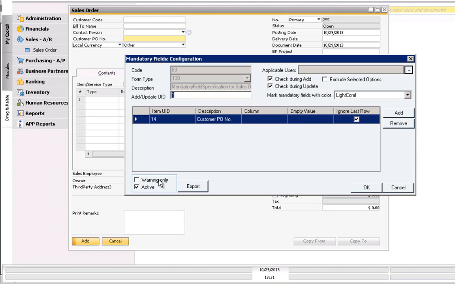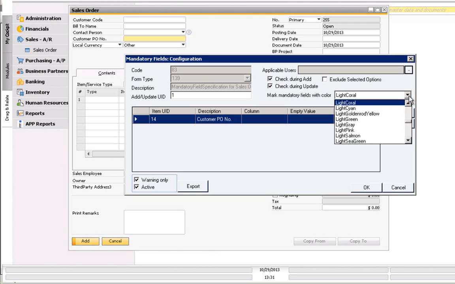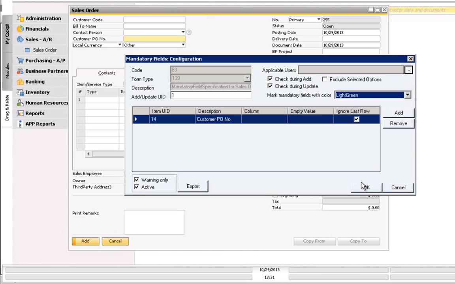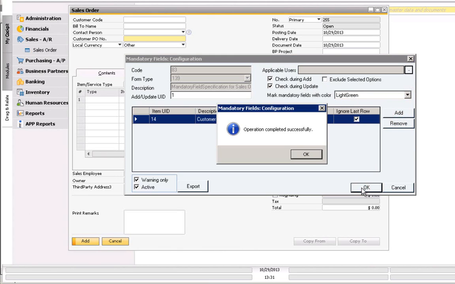For the first part of this demonstration, I'm going to make the requirement a warning only, so I'll click the warning only checkbox. The configuration screen also allows you to set other parts of the mandatory field requirement, such as whether it's going to be executed during add or update. It also lets you set a color to identify on the form that the field is mandatory by APP Customizer. I'll click OK on the configuration screen.